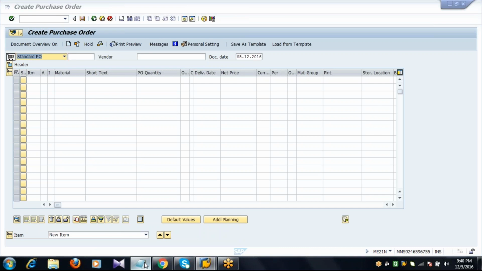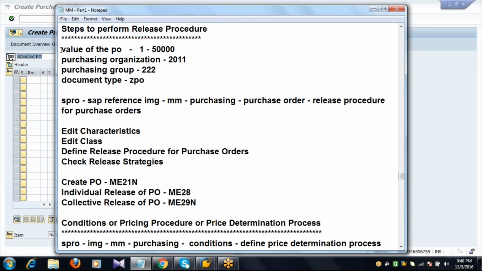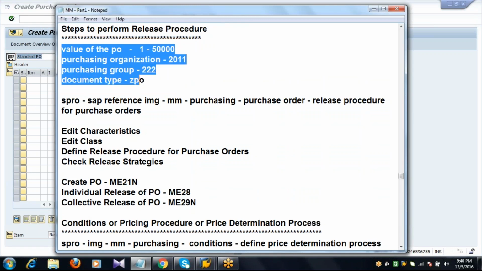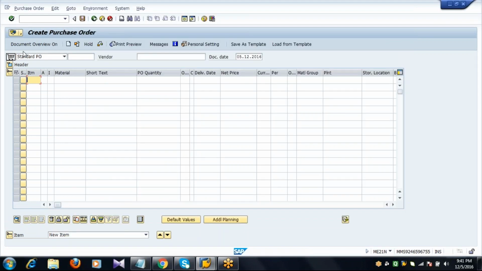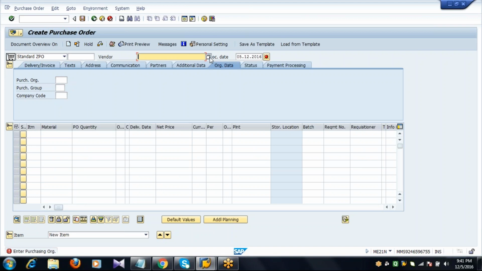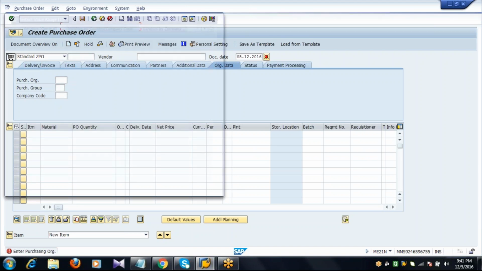And we created four characteristics. And what are they? That is value of the PO, purchasing organization, purchasing group, and document type ZPO. Now properly we need to select all these characteristics. So here document type, you select your document type ZPO. Then enter the supplier.